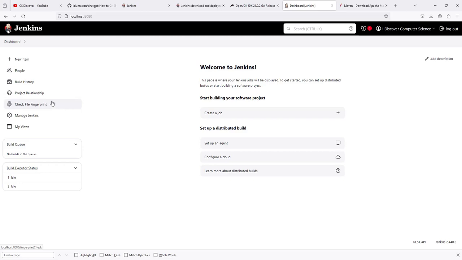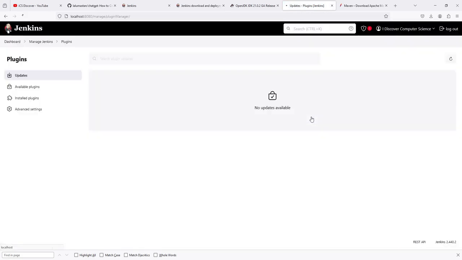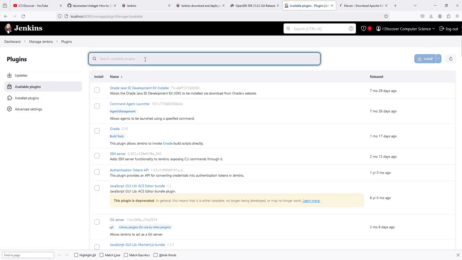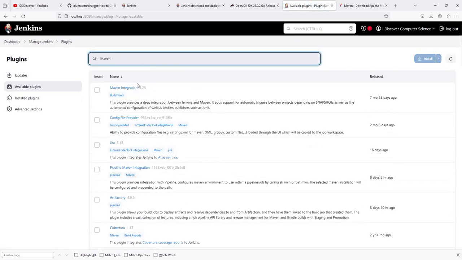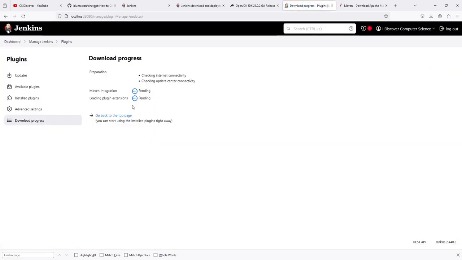So you have to have Maven installed, and then you click on Manage Jenkins, then go to Plugins again, and go to Available Plugins, and search for Maven, like this. And there's Maven Integration, so check that box, say Install, and let it install. It will take some time. Okay, we got the Maven plugin installed successfully.